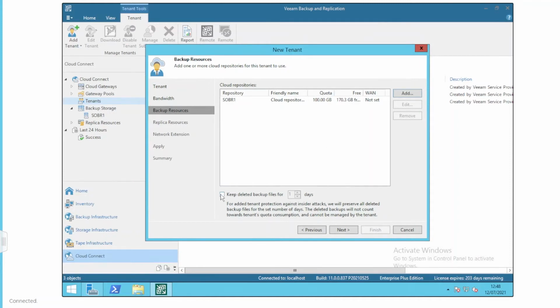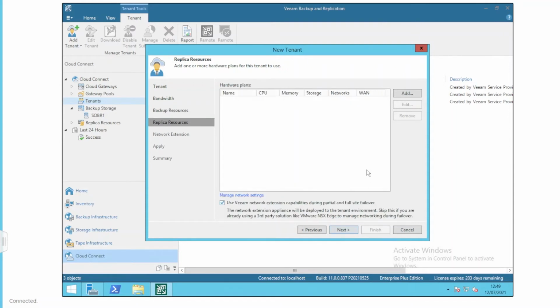Notice we have an option here to keep deleted backup files. This is Veeam's insider protection and will be covered in another session. If you're offering DR as a service, replication into Cloud Connect, then this is where you would add the hardware plans.